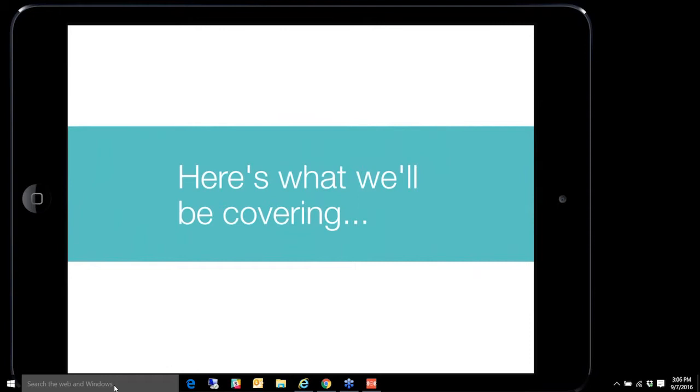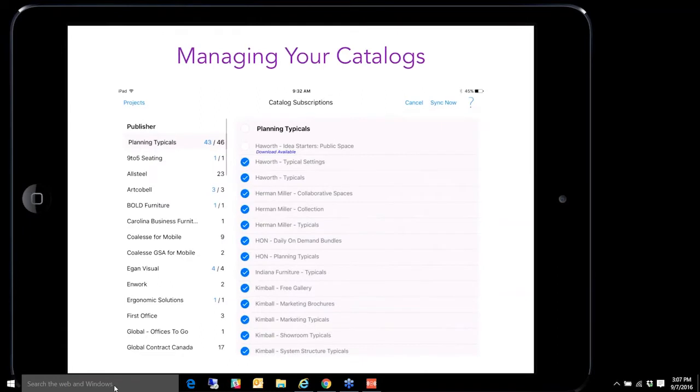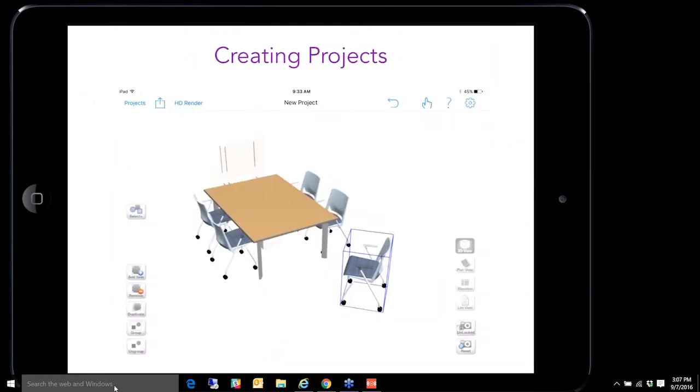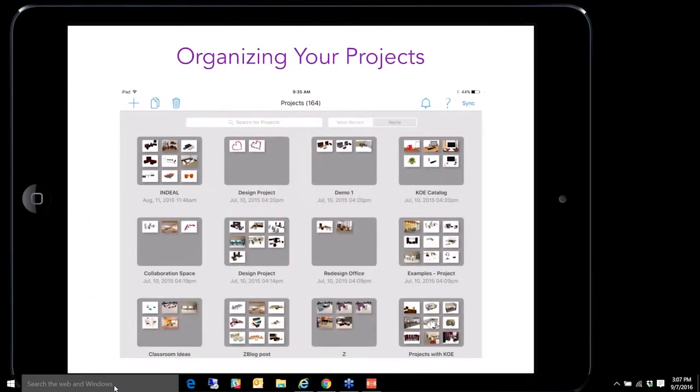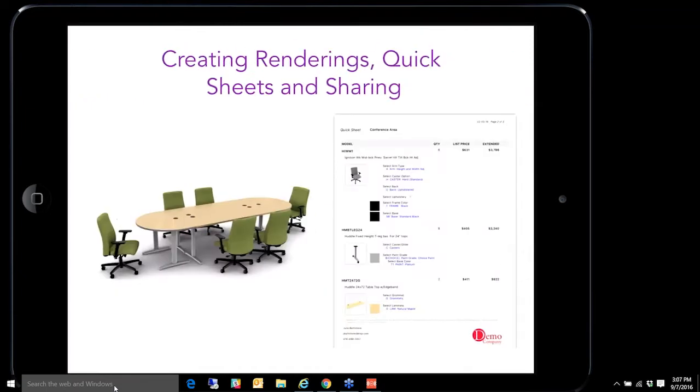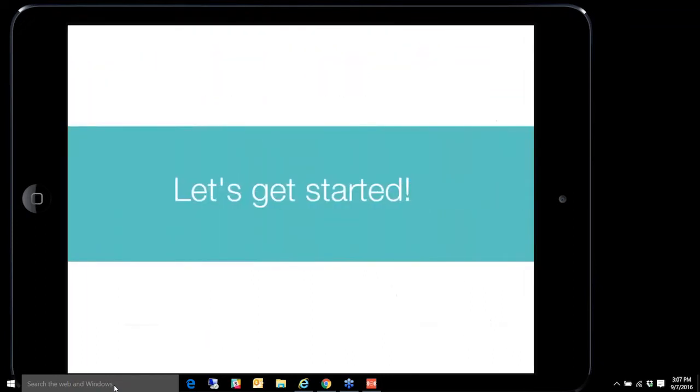All right, so for the agenda of today's webinar, we're going to be going over managing your catalogs and also galleries. Then we're going to be looking at creating your first project, organizing your projects, and creating folders for your projects. And lastly, we're going to show you how to make that beautiful rendering and make some quick sheets and share them with your customers.